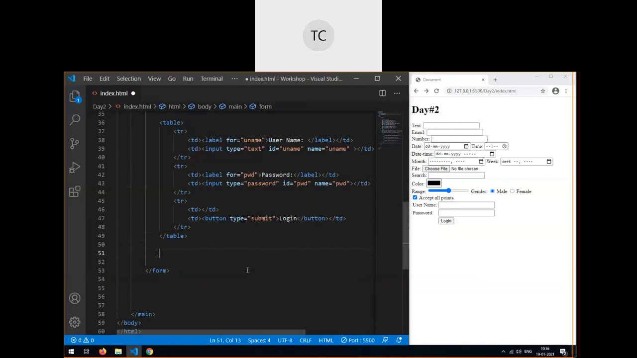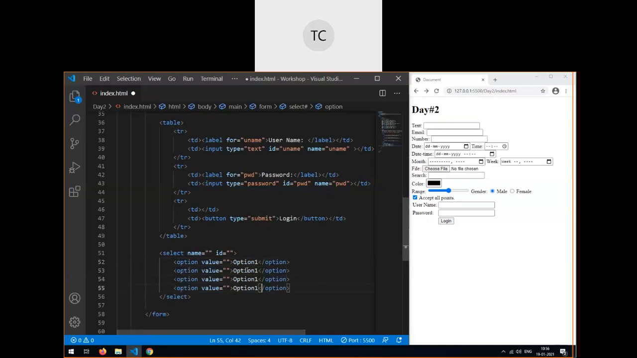Let's say if you want to have a drop down menu, then what you can do is go for the select tag, and inside select you can create a number of options. So this is my option 1, and we can create more than one option. So when I save, I'll have that drop down list here. So we may select any one option from this.